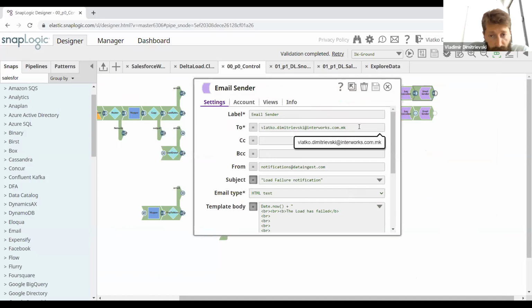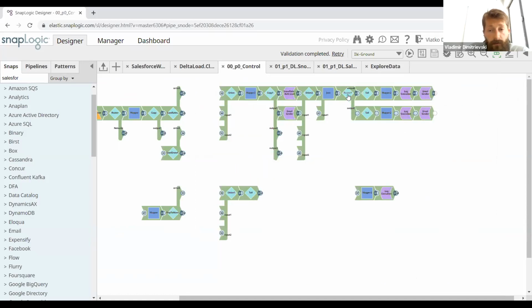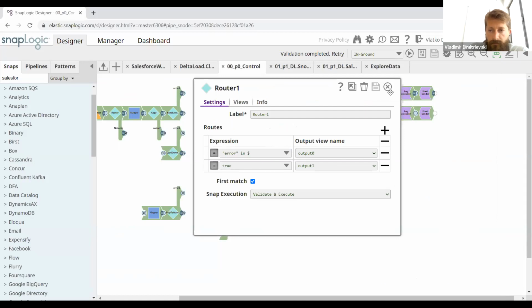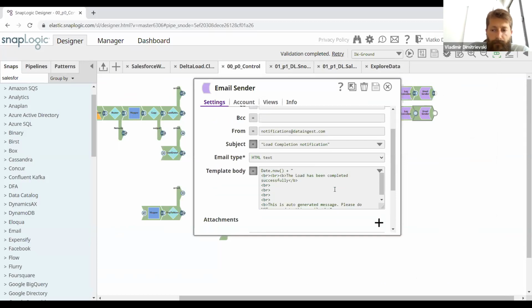This can be sent to a different set of recipients here, depending again on your clients, that the main load has failed. If an error has not been detected, then the execution continues through this branch, and we are just logging a successful execution with a notification that the load has completed successfully.